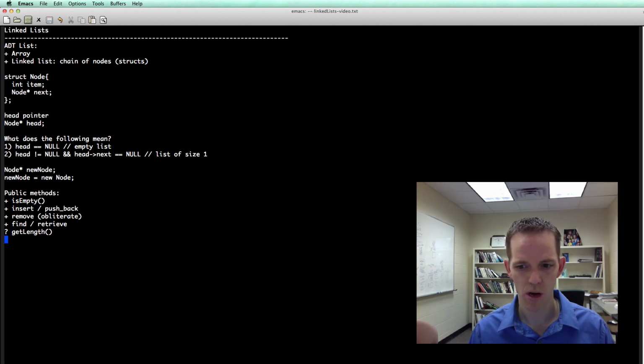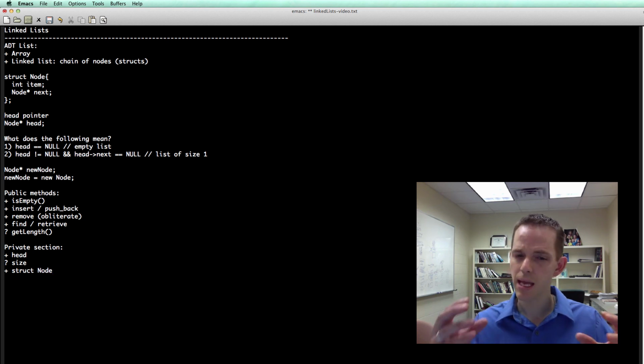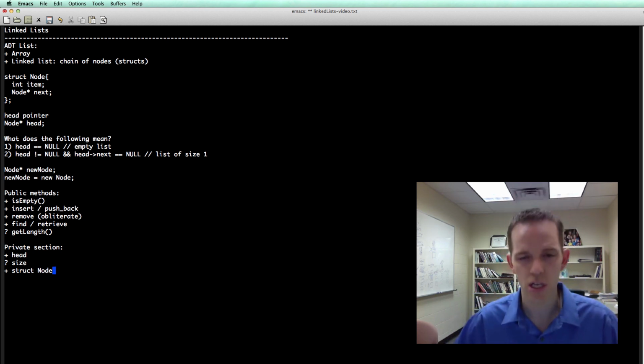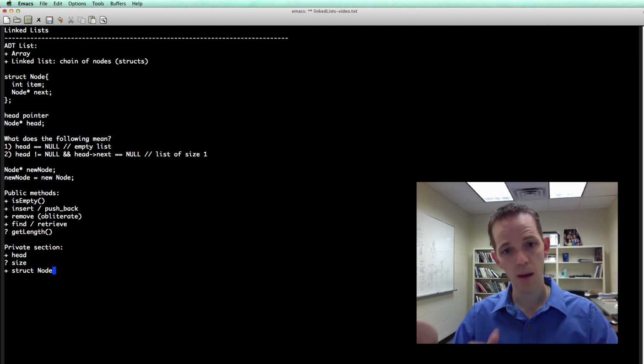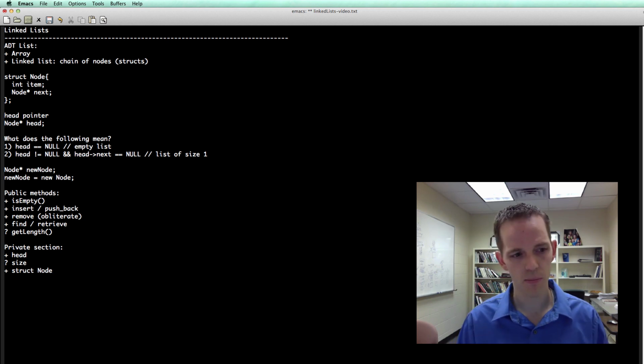That one's more optional. And in the private section, you'd want to keep, as mentioned earlier, a head data member, and potentially a tail too. And you may or may not want to keep track of the size of the list. You may also want to keep the definition of your struct there. Make it private to that class, such that only members of that class can access the struct definition and nobody else. That could be very appropriate. That's a common way to do it.